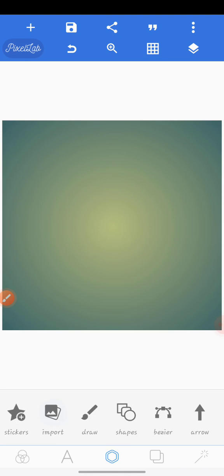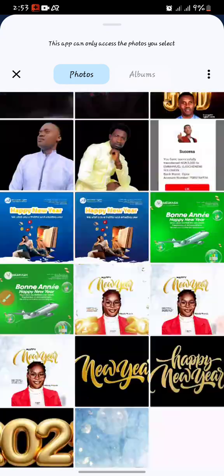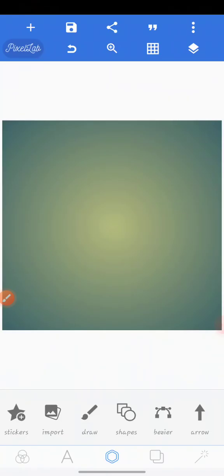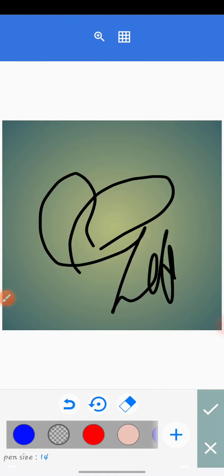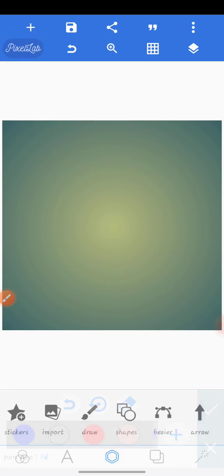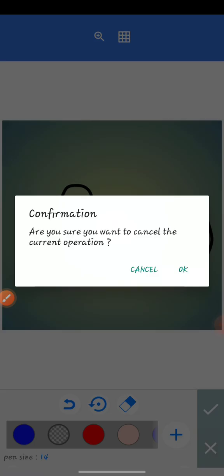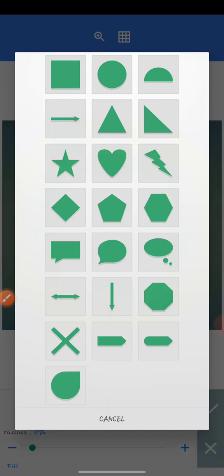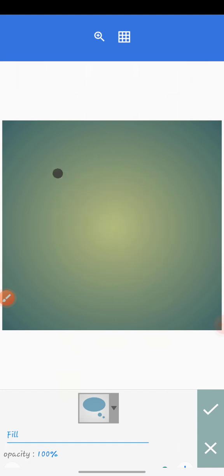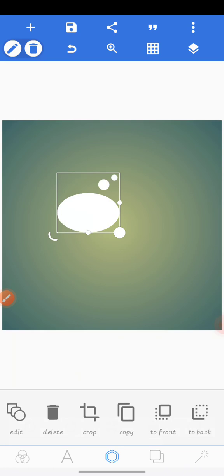And import. If you want to import any picture, any black background or anything. This one is to draw anything, just draw, write something, just write something. Okay, then this one is shape. Choose your shape, any type. So choose a new one, press OK. Anyhow you want it, anyhow.